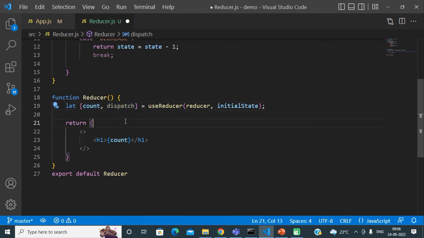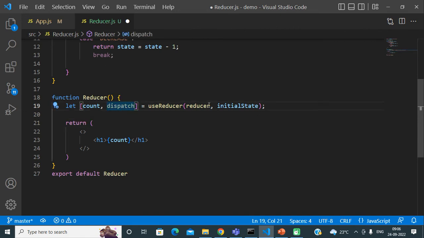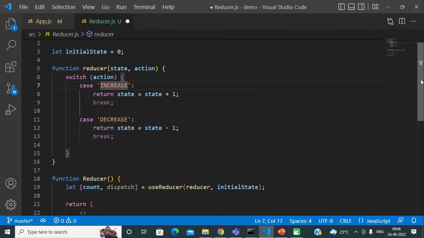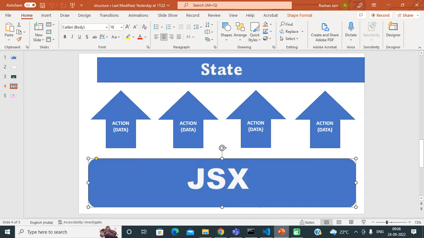and second it returns one function, that is the dispatch function. Now what is the use of this dispatch function? Basically, by using this dispatch function we can dispatch, we can send these different actions on the component state.